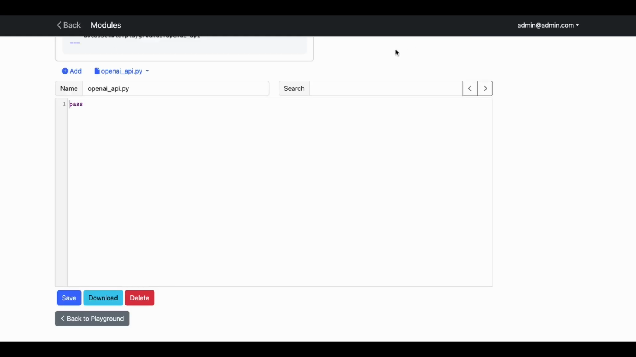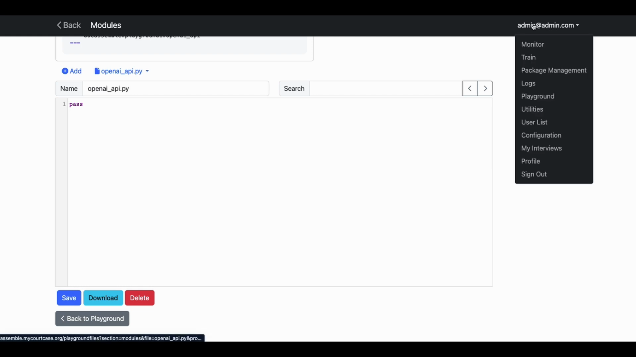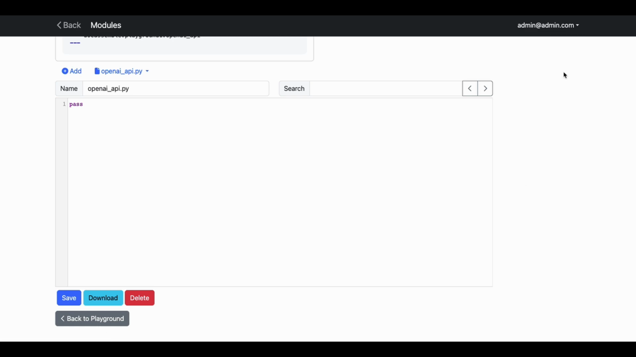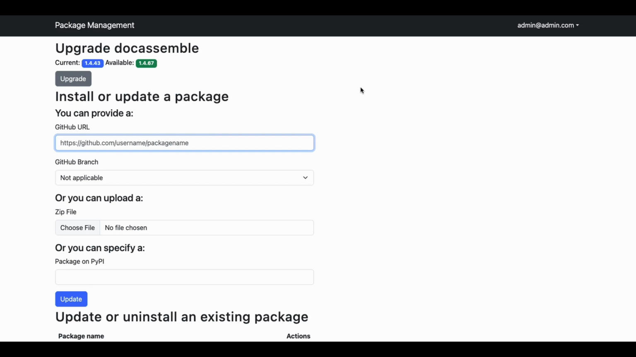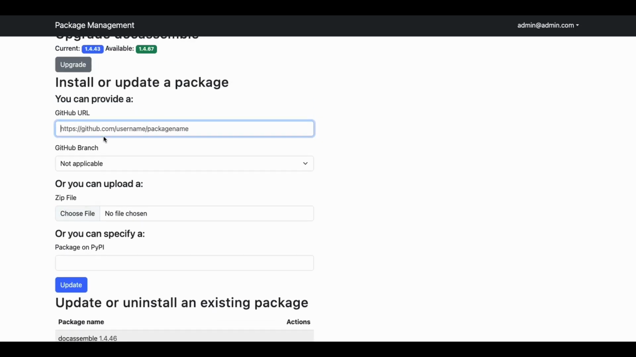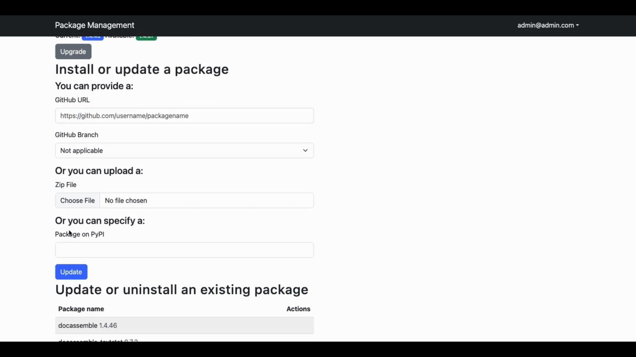The next thing I need to do is go back to my admin menu over here and go to package management. OpenAI has a Python package that you will need to install into Docassemble in order to make use of it. Over here in package management, you're going to see all of these menus where it says install or update a package. What you need to do is go down to the blank where you can specify a package on PyPI and put in openai and then click on the update button.